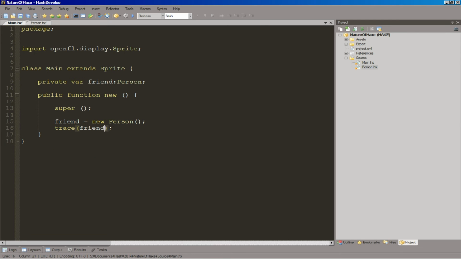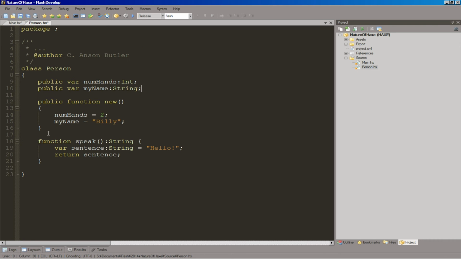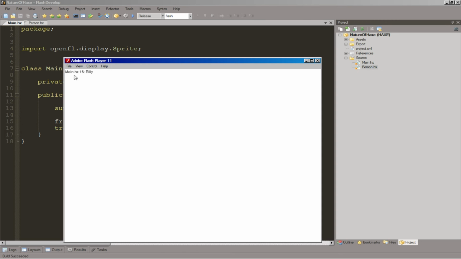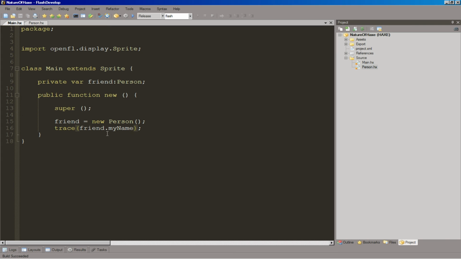When we come back here and we try to access this information, also speaking with them is usually, when you're friends with someone, a public action. So that will be a public function, speak. Right? So we can do friend and dot, and there we are. We have our properties that we can access here. So let's access friend.myname, hit play, and there it goes. Billy. Billy is his name. As easy as that.